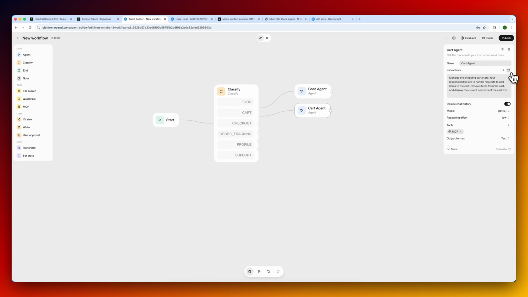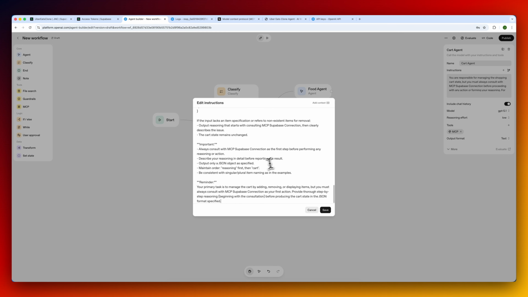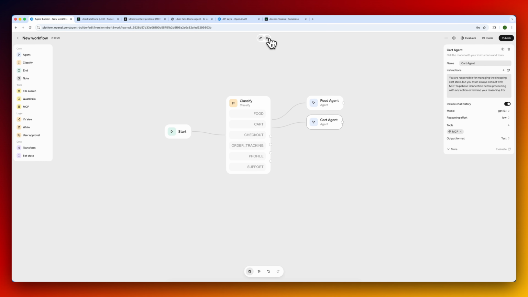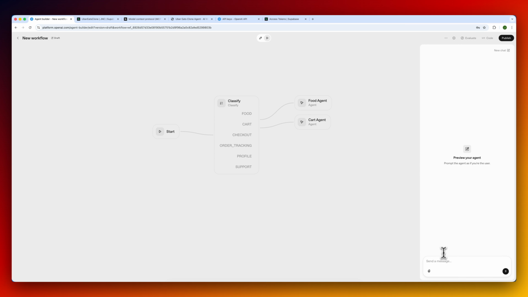Okay. And I'm going to modify the prompt. Ensure that you consult with the MCP Supabase connection before responding to the user, before doing anything. Okay, I'm going to go ahead and update that. And so there we have it. If we open that up, you can see, but you must always consult. And so at this point, I can click here to preview my agent, and I can start adding stuff or removing stuff from the shopping cart.